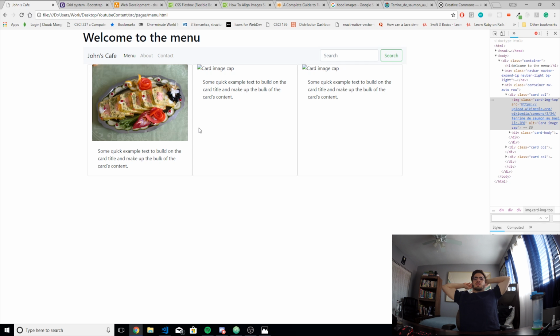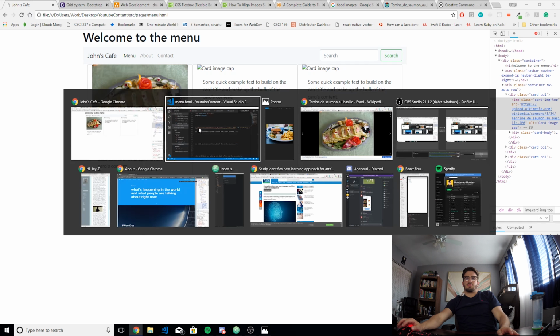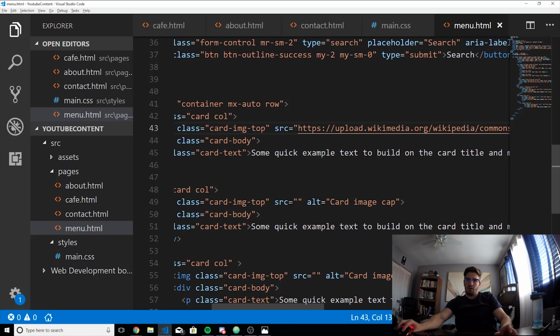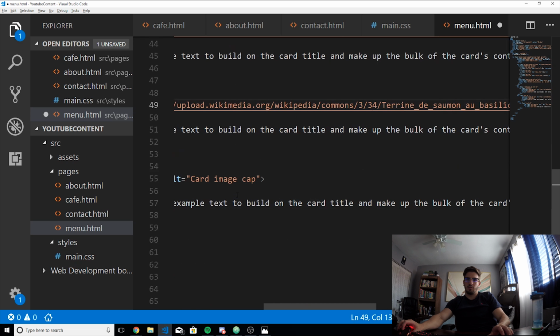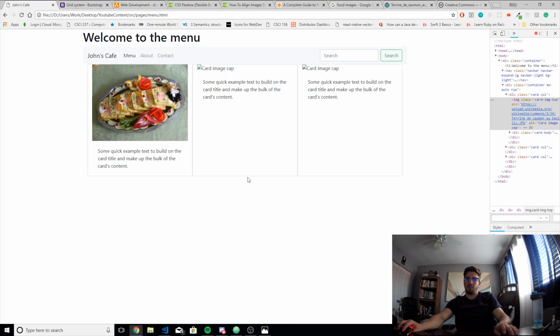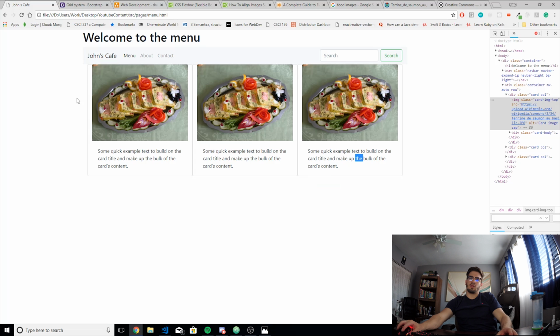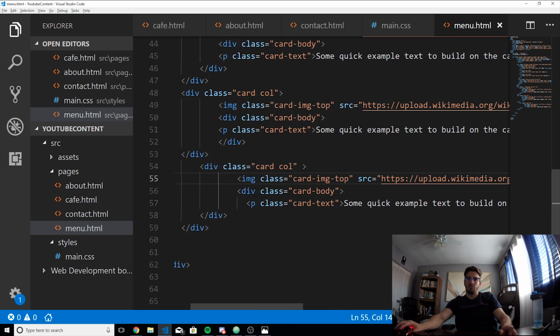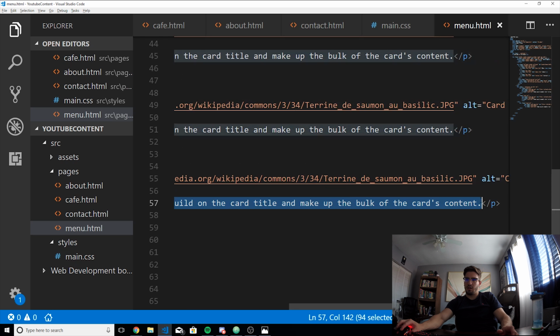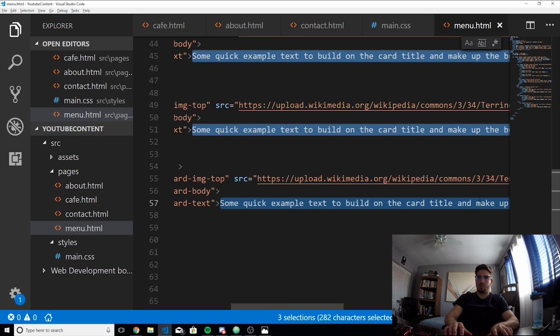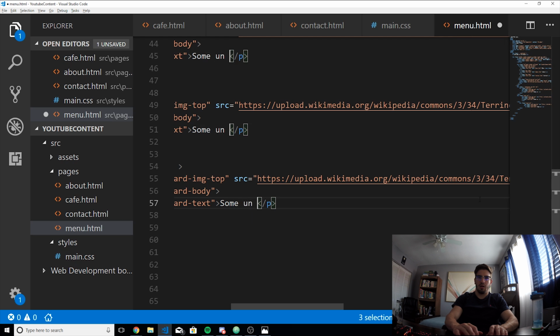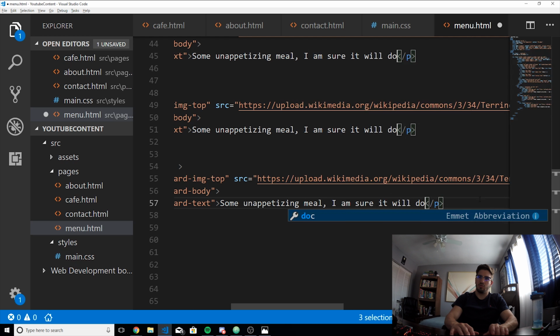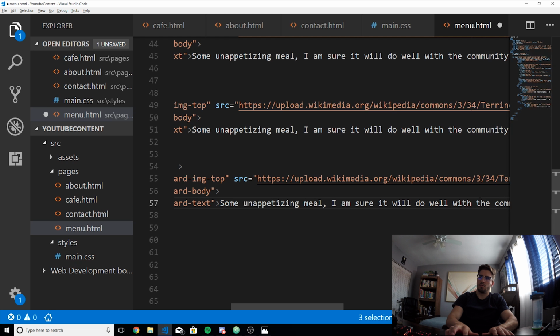That took enough work. So that's the image, and let's just put that same one for all of the other ones. Paste. Oh, we're cooking now. Pretty boring restaurant, but it's alright. I'm sure he has a good business plan. Let's change the P to something like unappetizing meal. I'm sure it will do well with the community. He's an optimist.